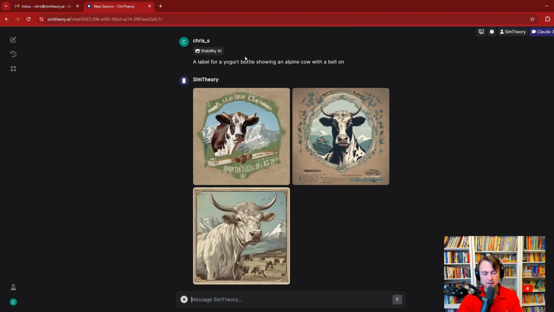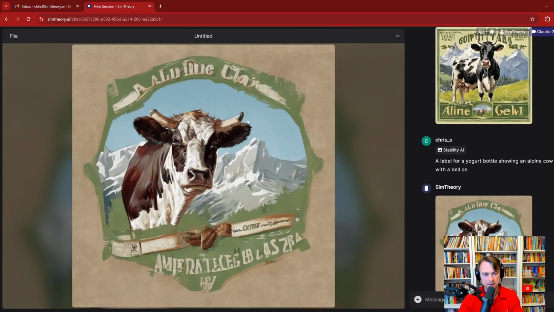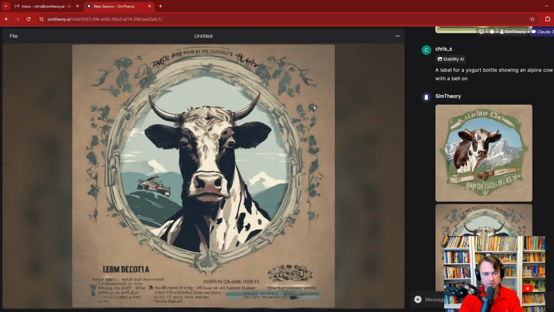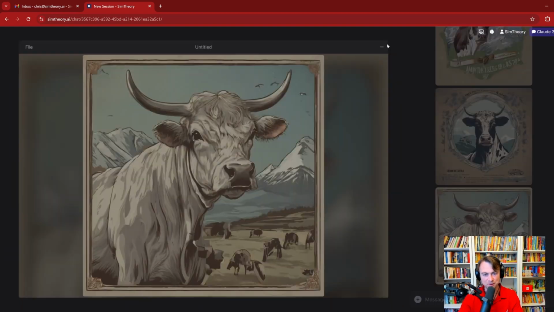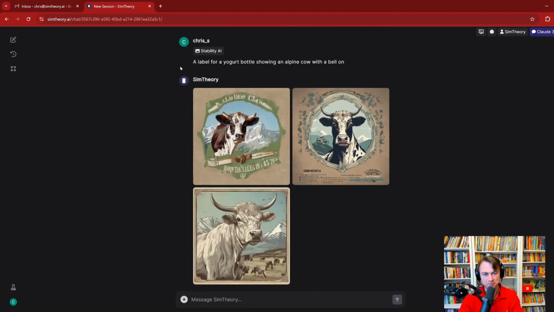Okay, so that's come back from Stability. And we're seeing more interesting kind of labels coming through. I really like that one. That's actually really cool. And that one there is pretty good as well. So there's some pretty interesting results from Stability AI with our cow label example.